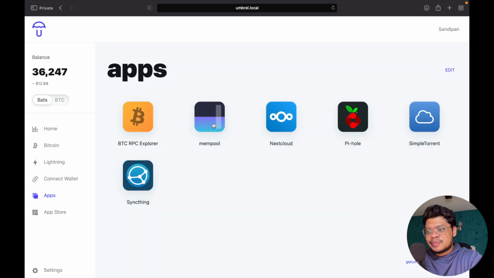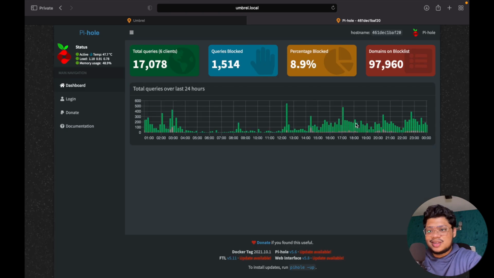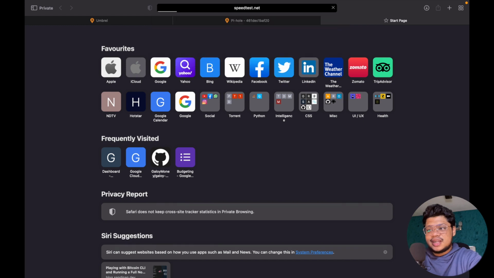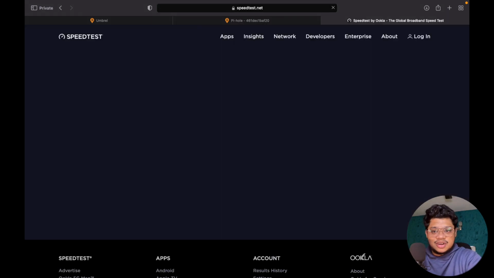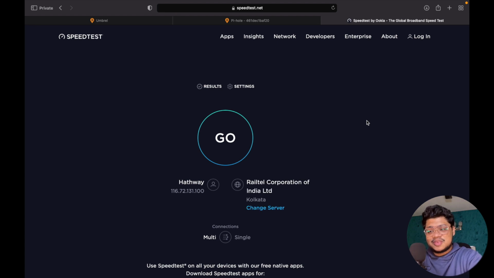Then we have Pi-hole, right? And this is very exciting because in Pi-hole I have set it up to block. Yes, so as you can see, almost 8.9% of all the DNS requests that go through get blocked. So what is the benefit of it? Let's say if I open speedtest.net, this website has a lot of ads, but there are no ads on this page. How? Because of this.